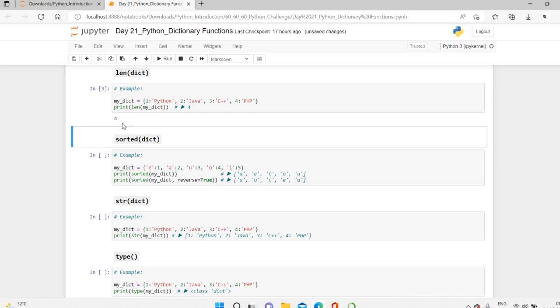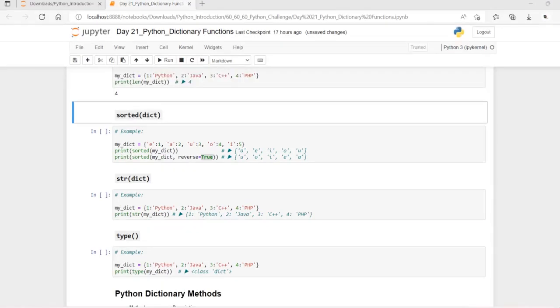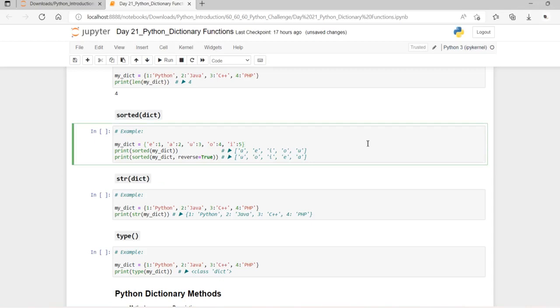Next comes the sorted. The sorted function sorts the elements of a given iterable in a specific order, whether ascending or descending, and returns the sorted iterable as a list. And here is the example, dear friends. Kindly have a look at it. My dictionary is equal to, and see here the keys are E, A, U, O, I, and after that the values are 1, 2, 3, 4, 5.